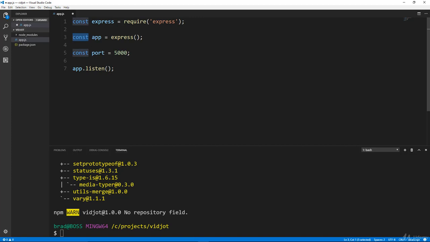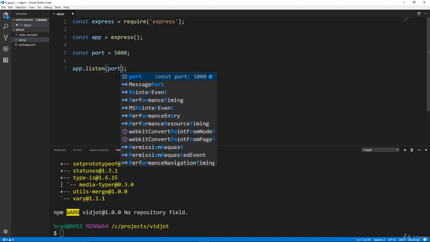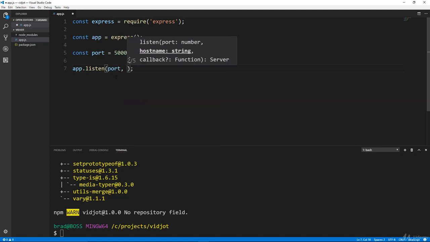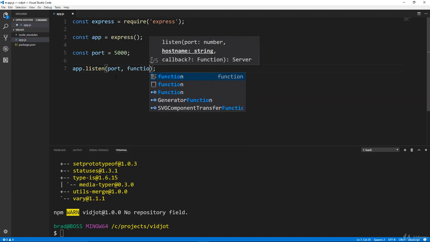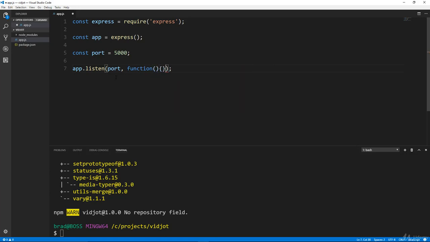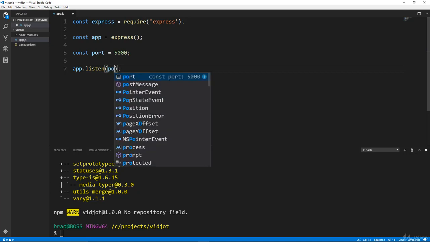And I'm using const instead of var because I'm using ES6 syntax. A lot of the times in this course, you're going to see me use ES6, including arrow functions and also using promises and things like that. All right, so anything that we don't need Babel for. So in this listen, we want to pass in our port number, which we set to 5000, and then our callback here, we could either do function. Okay, so you can do that syntax if you want, but I'm going to use an arrow function.